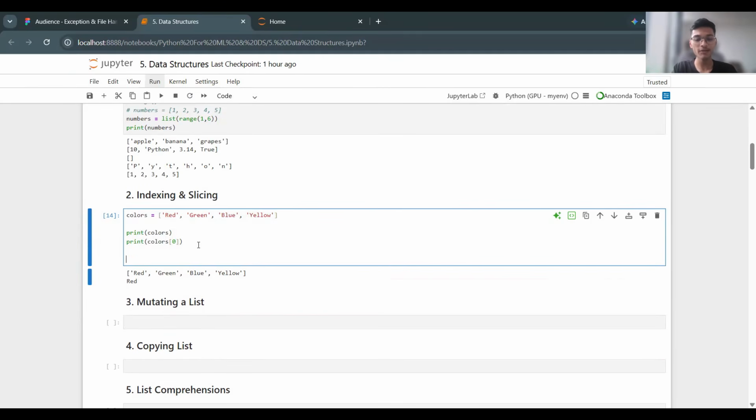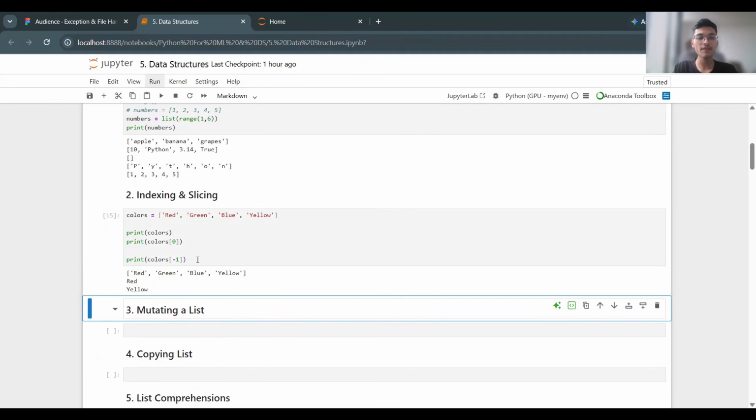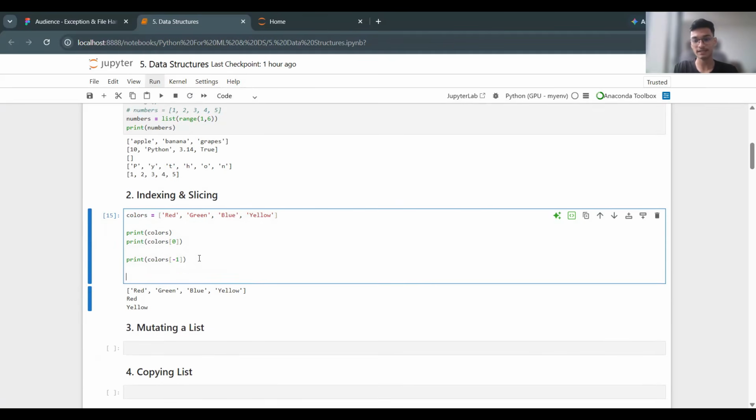Now, what is negative indexing? Positive indexing goes forward; negative indexing means it will start from the back, in reverse order. So if I write -1 here, -1 indicates this yellow. This is -1, -2, -3, -4, like this. So if I write -1 here, I will get yellow basically. This is negative indexing.